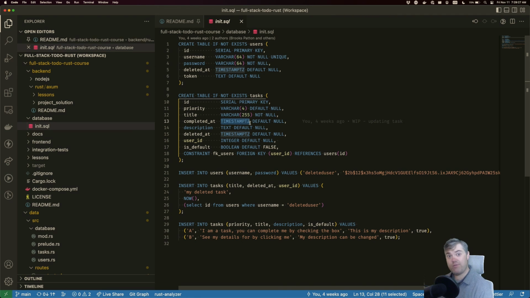Now the Z, if you're not familiar with Postgres, this is timestamp with date time zone. Description here is also nullable, but it's long form text. Looks like deleted at is going to default to null, so we can just not set that. Several of these we're not going to set. User ID is also nullable, so I'm just not going to set that right now. It's going to be a task that doesn't exist for anyone. And is default also has default to false. We're just going to worry about some of these and leave the rest as default. I'm going to show how that works.